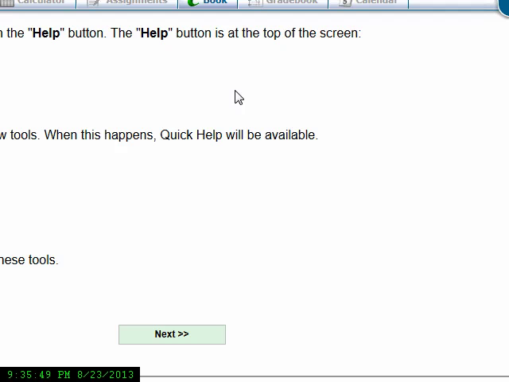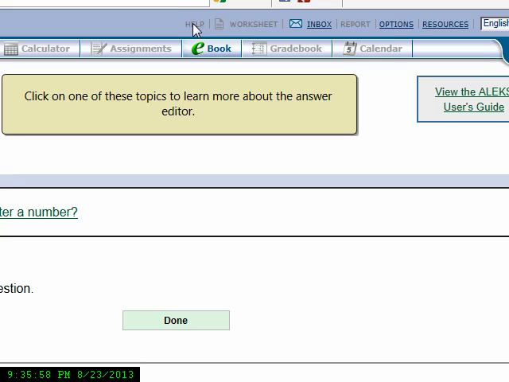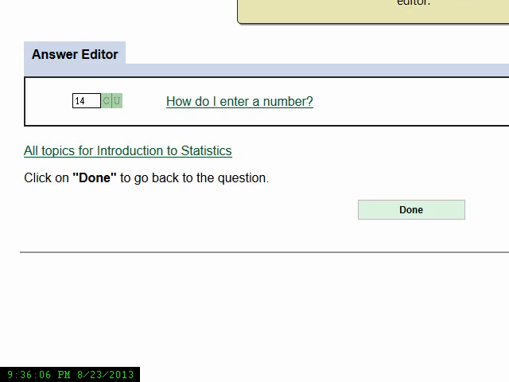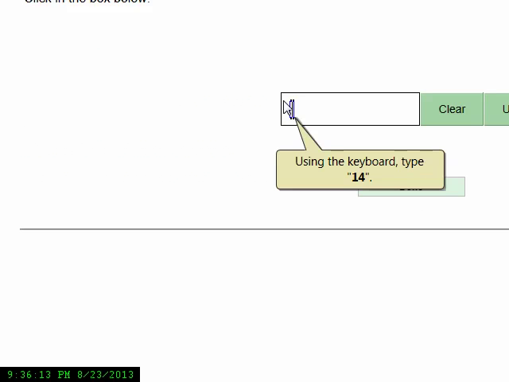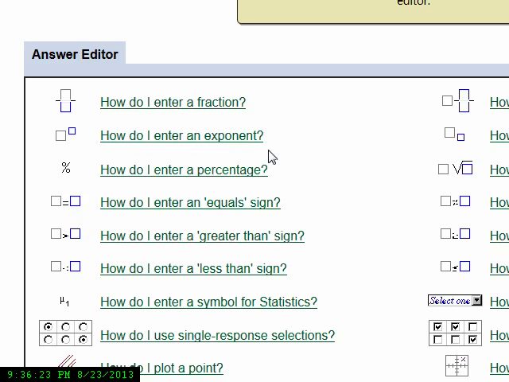And then, of course, there's a help button on Alex, and I'll move the screen up just so you can see it, it is here. And this help button is so helpful. It may ask the question, how do I enter a number? If you don't know how to enter that number, you can click here and it will show you how to enter the number. And if you understand that very well, then it'll kind of test you on it. And if you want to see all the topics for which you can receive help, that's available as well.